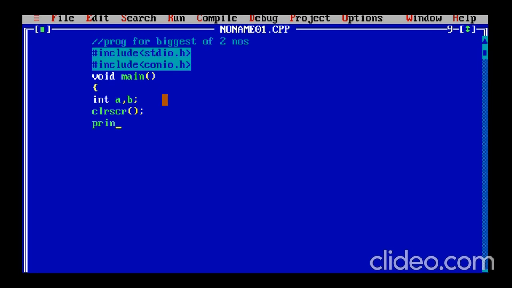Now ask the user to enter two numbers: enter a comma b values. The user is going to enter some numbers, so we have to accept those numbers and store them in the computer's memory. We'll do that with the help of the input function called scanf. Now what is the syntax of scanf? Scanf, control strings. How many control strings do we need here? We need the values of a and b.